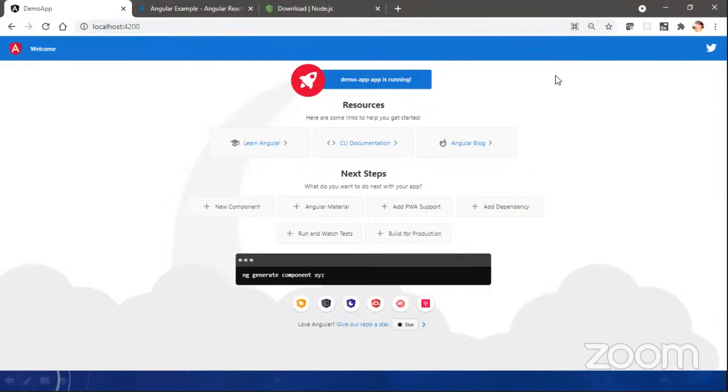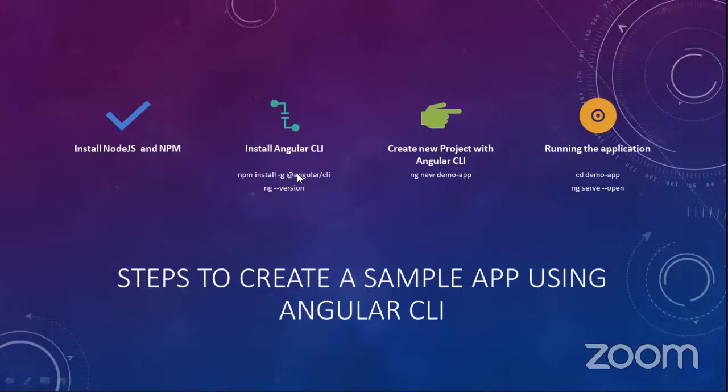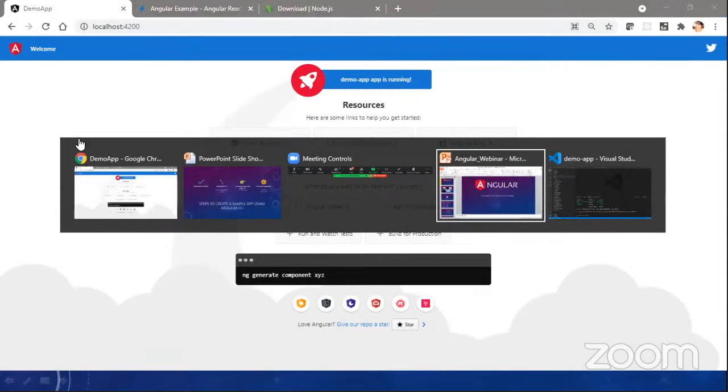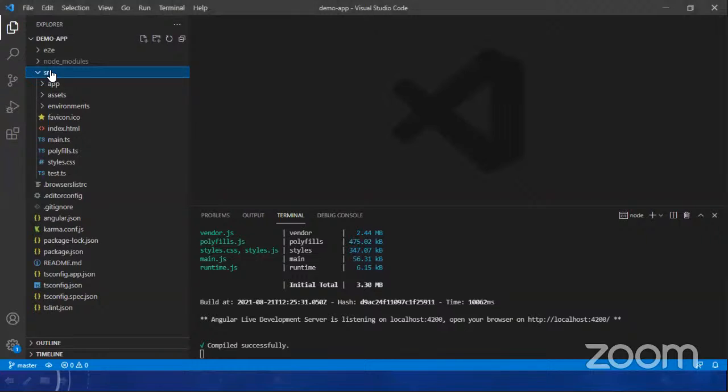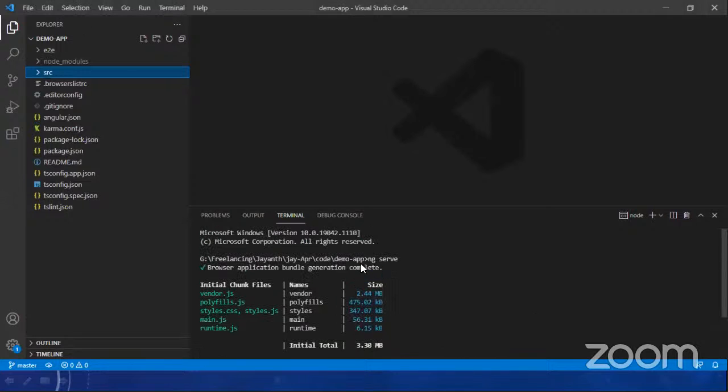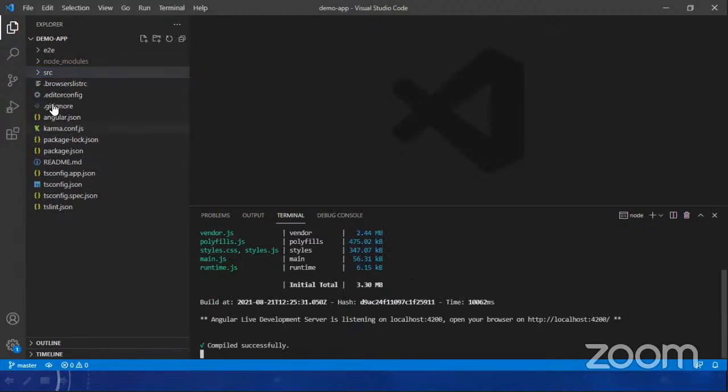If you are installing Angular CLI version 11 or 12, it will open a page like this. Let me quickly show what happens when you do those steps of creating the new project. These are the files it will automatically create for you. Angular CLI will help you create all of this. So these are the list of folders and the file structure that will be created.